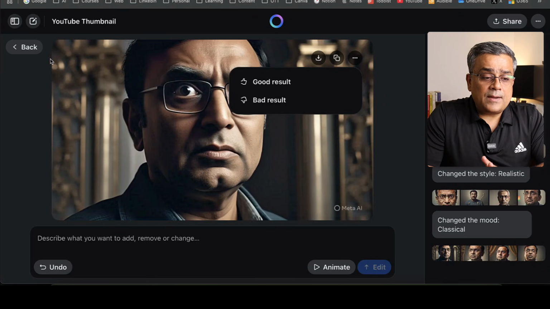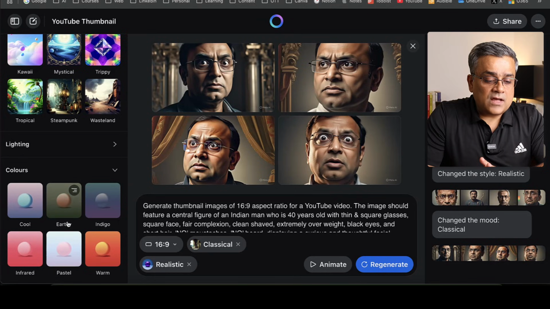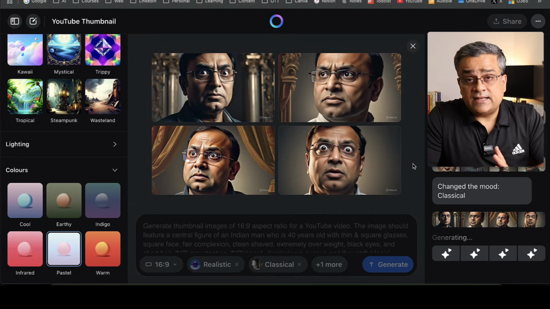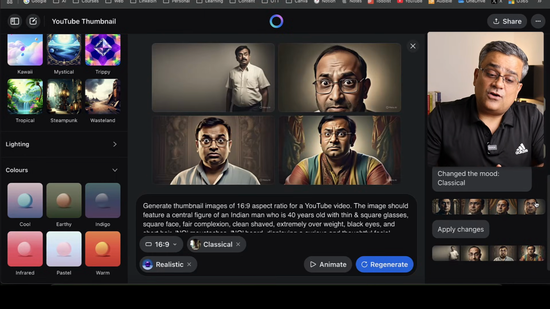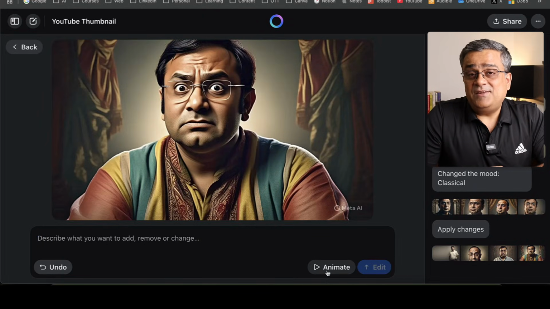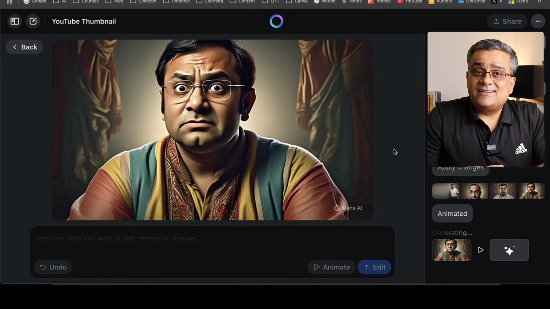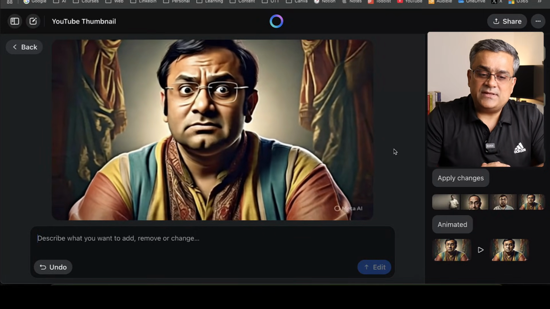Now, if I come back here and show you another thing from colors, if I come down and click on pastel, let's see how it generates, and after that I'll show you a very important thing. Now it generated another version of all these 4 images. One very good option is there. If you click on animate, it will animate your image. Let me click on that, and then you'll understand what I'm talking about. Just using a single click, you can animate any of the images. You can see now this image has been animated.